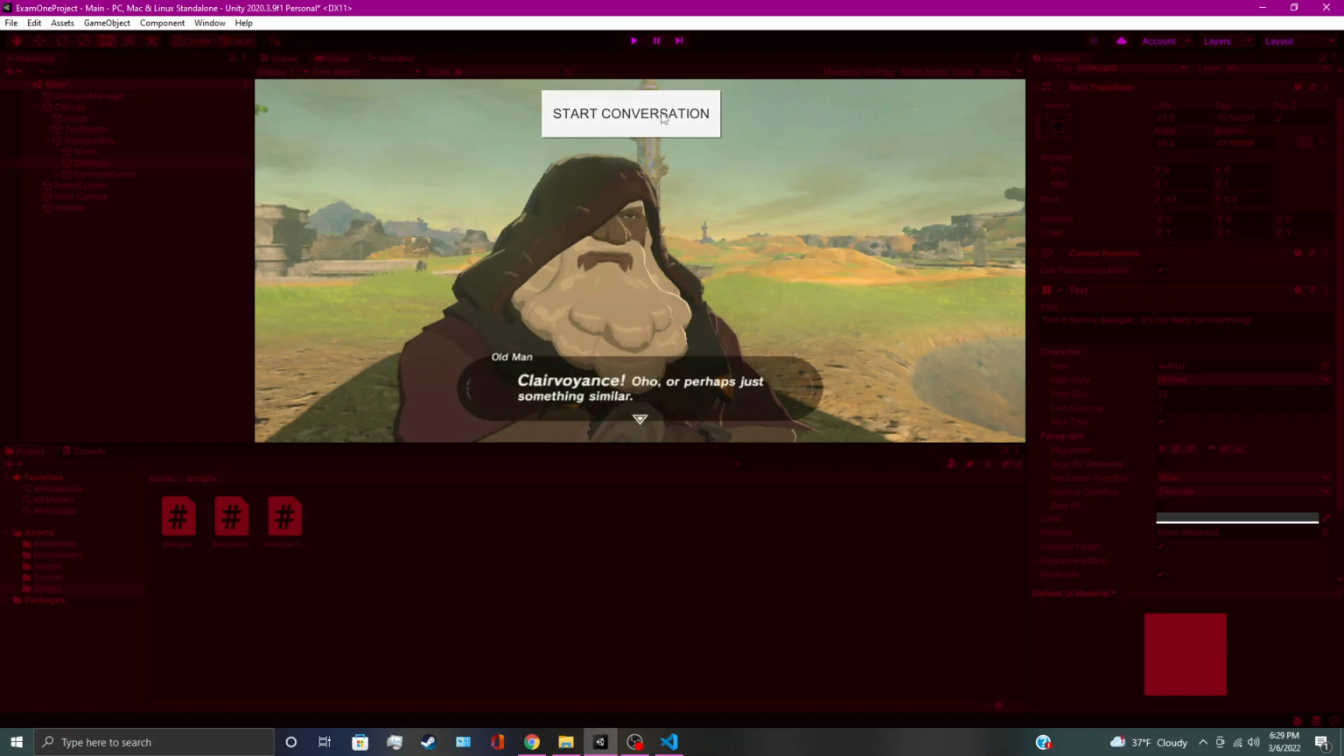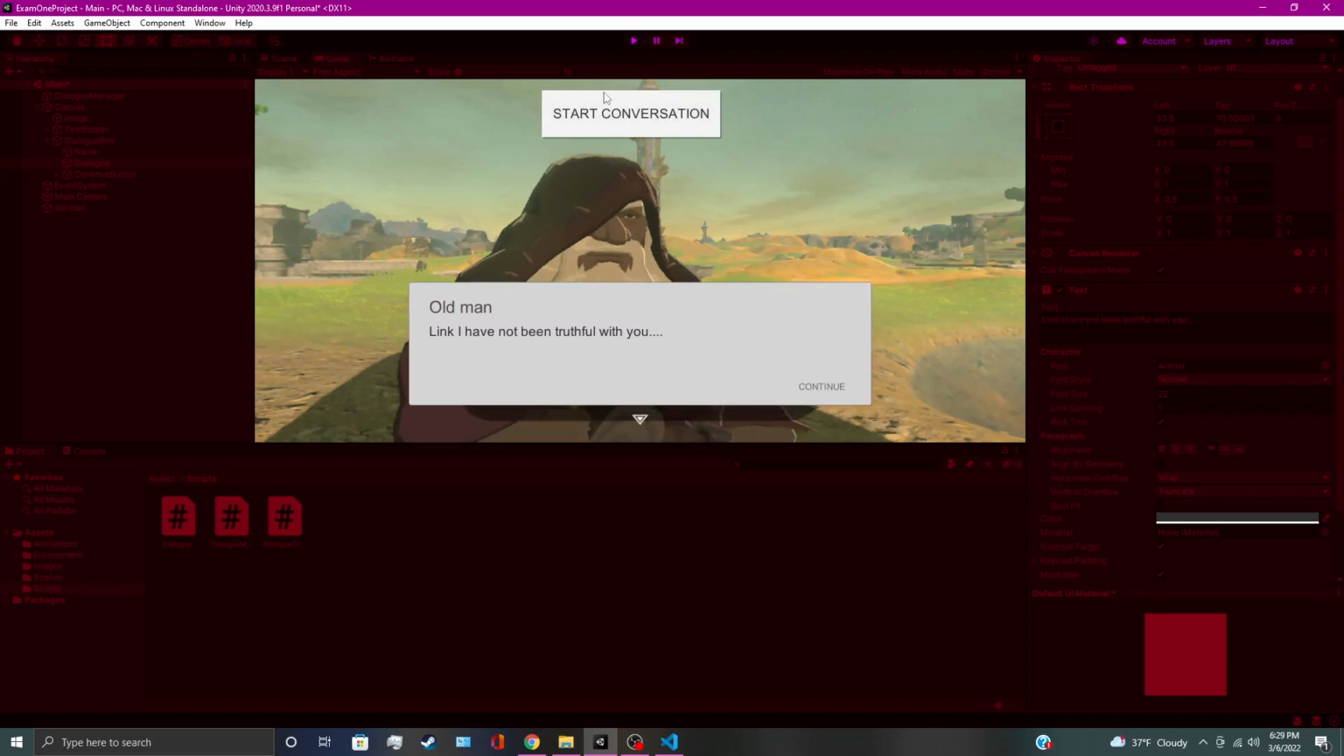So first we're going to go start conversation. And this button up here is the trigger for the whole system. Actually, I'll go through it first, then I'll describe it. So, old man. And notice how letters kind of pop up on there. So I'll do it again.